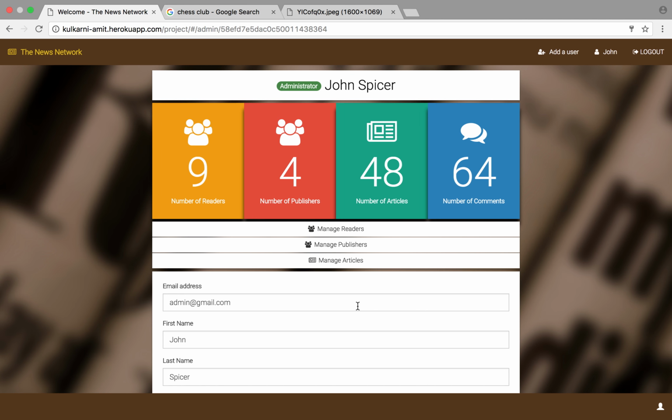So an administrator is the person who gets all the detailed statistics. So these are the real statistics from the site. He sees that there are 9 readers, and four of the users are publishers. And he sees that totally 48 articles have been saved in the site and 64 comments have been generated.